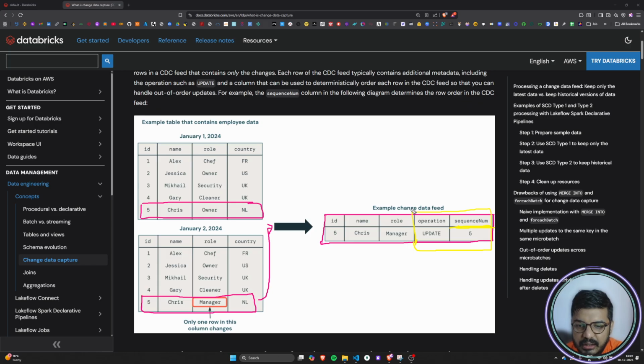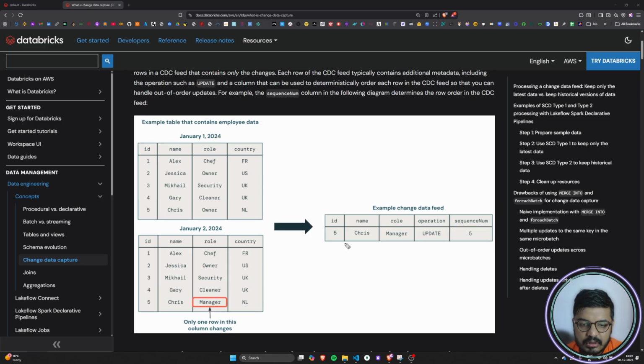Okay, now talking about this particular table, the change data feed table. Here you can see we have ID, name and role as the root table. From the root table we have got these columns, and the metadata, that is operation and sequence number, has been added to the table, which will help our change data feed to get the required information. Cool. So let's move forward.